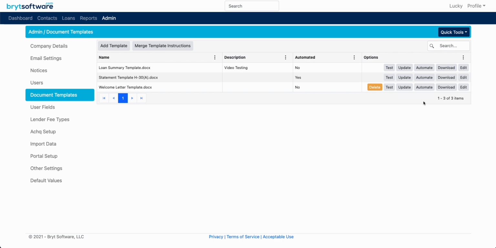It's a way to use system triggers to automate generation of document templates. They work very similar to notices, or basically just like notices if you're familiar with notices in the system. And this will be covered in detail in a further video, so we'll just leave that as is for now.